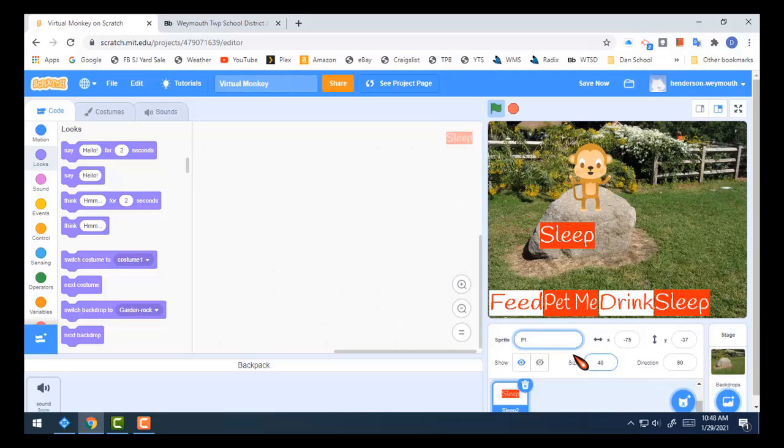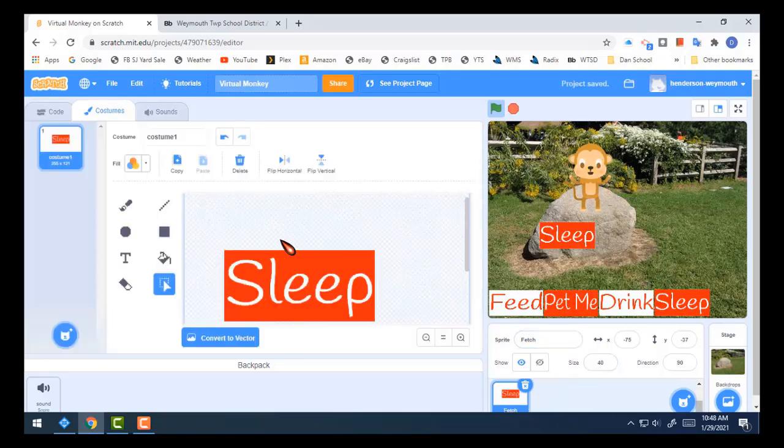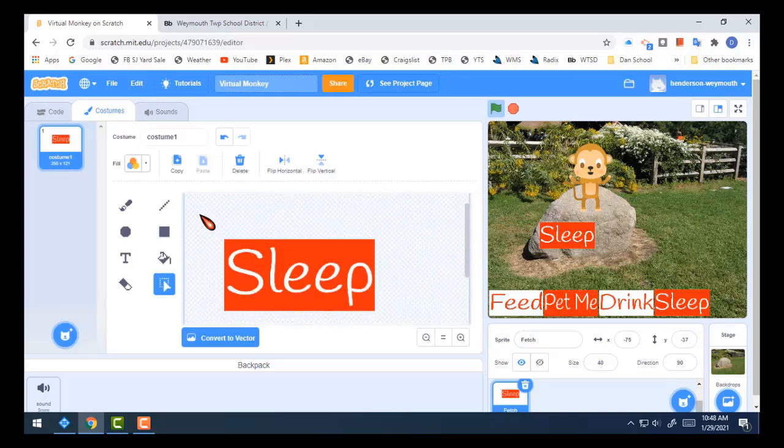Or you could name it fetch if you want. I like that even a little bit better. Fetch. Now, when we go and do the costume, we click on the costume tab, and this time we need to change something around just a little bit, because remember I said our space is a little bit smaller? So what I'm actually going to do first is use my eraser tool, and cut off about a quarter of the rectangle on the left side and a quarter of the rectangle on the right side. That will make it so that that button stays centered on the center of the sprite.